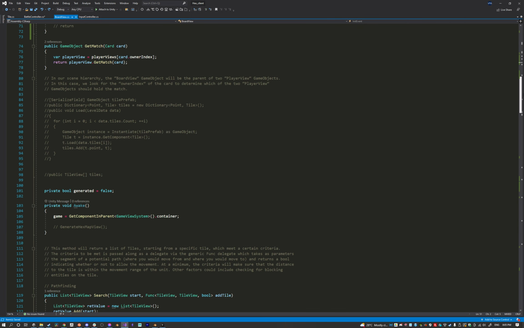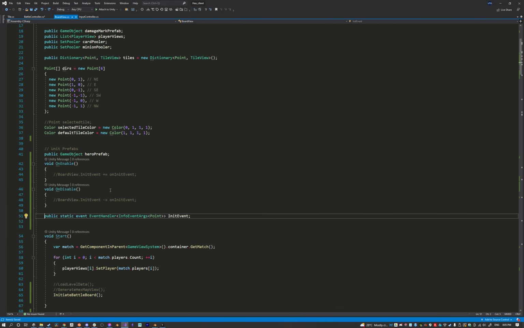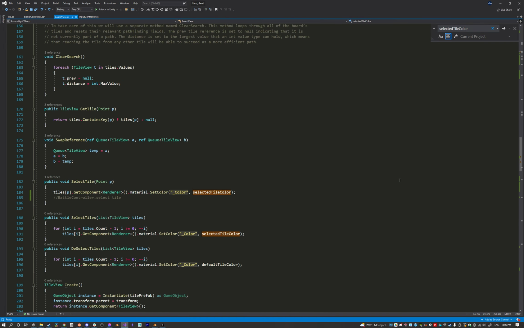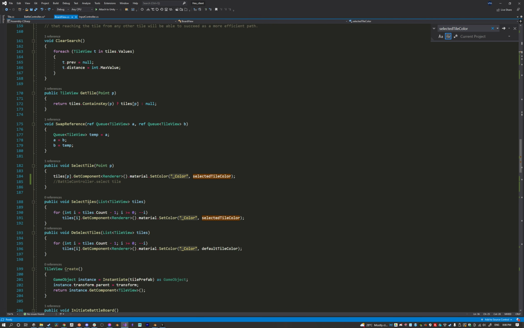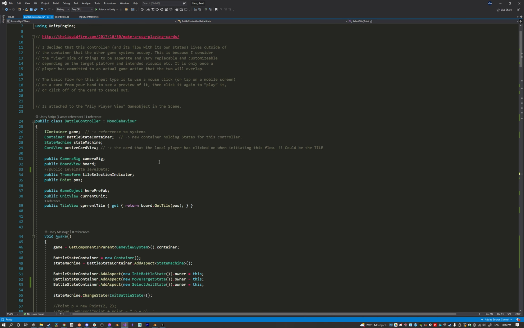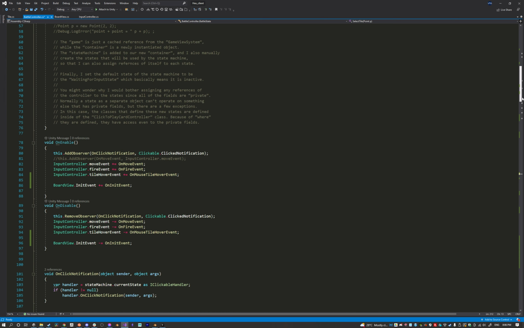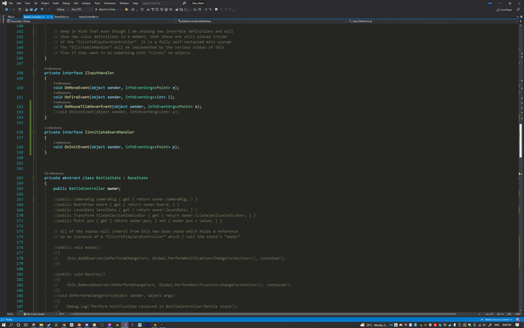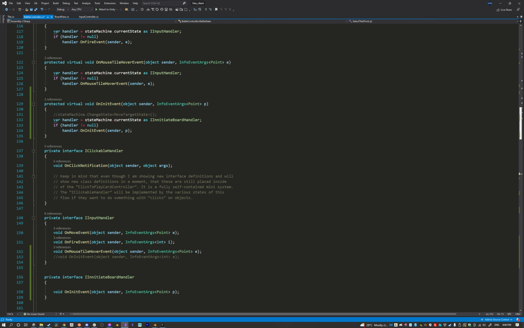So I am making the tile here. Selected color is happening in here, and it's when I do select tile. And it is public. So I could already just say, hey, board view, select tile, point. In the battle controller, do I have a reference to the board view? I do. And it's called board. So what I could do is write in the state.